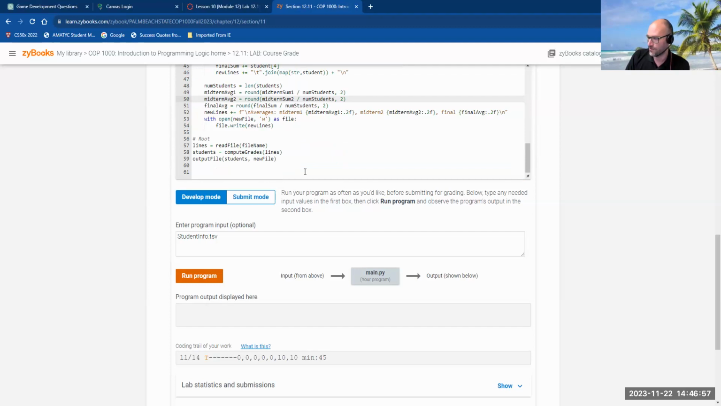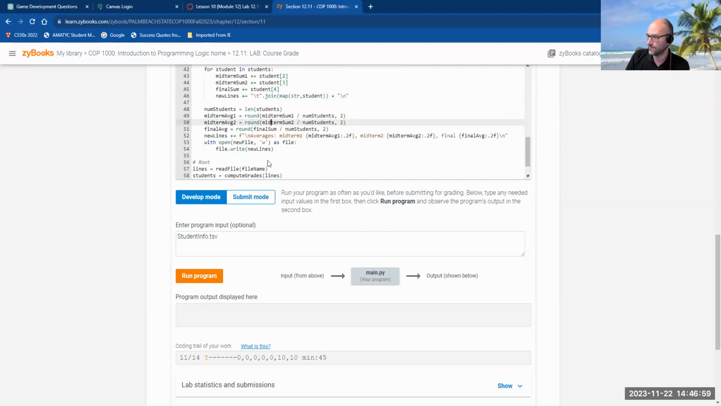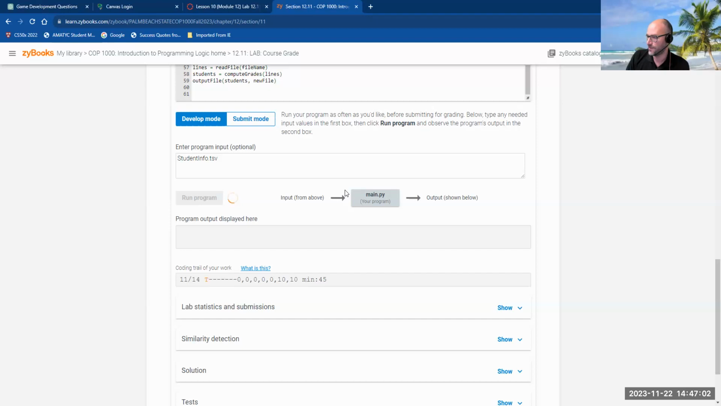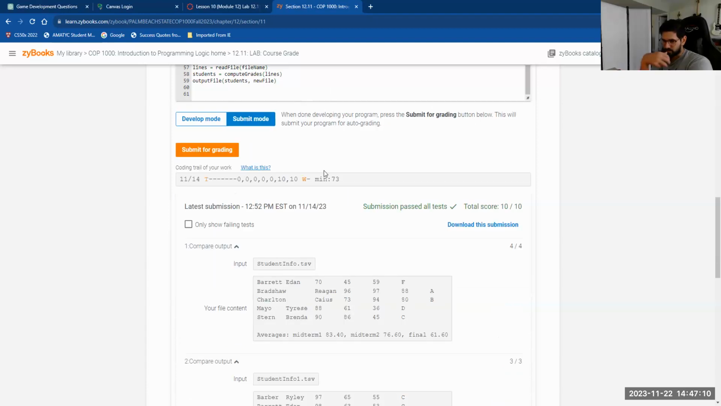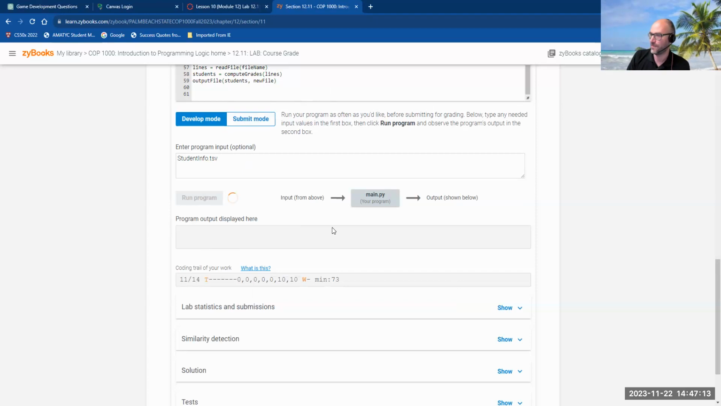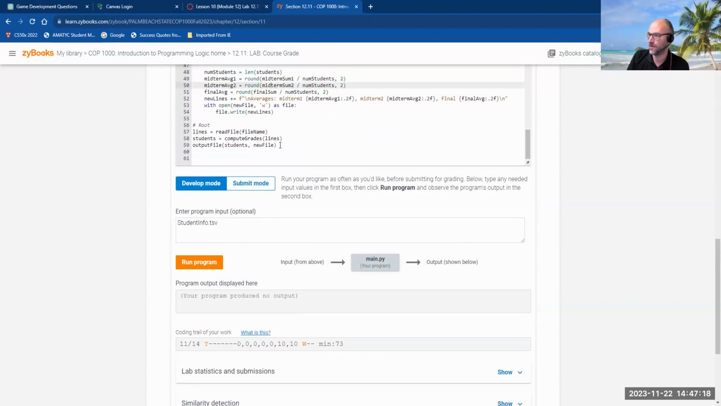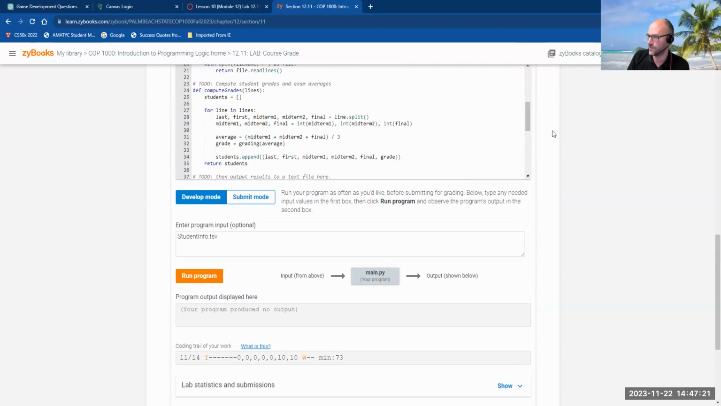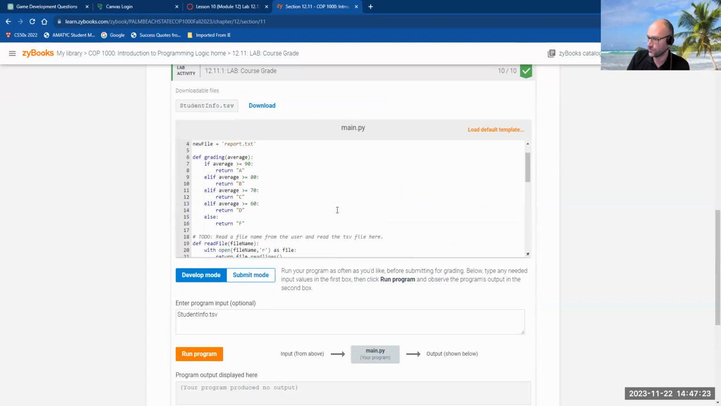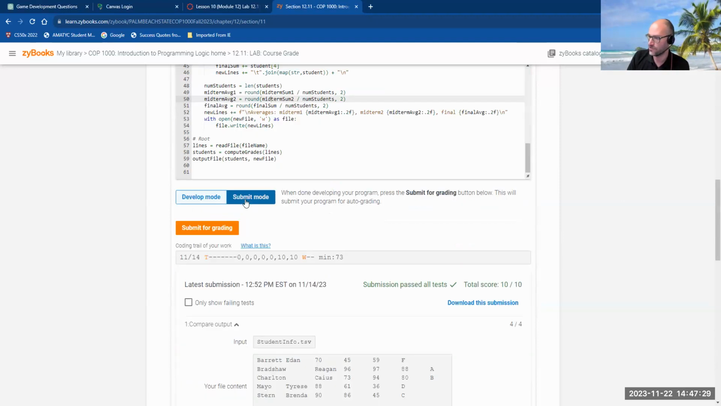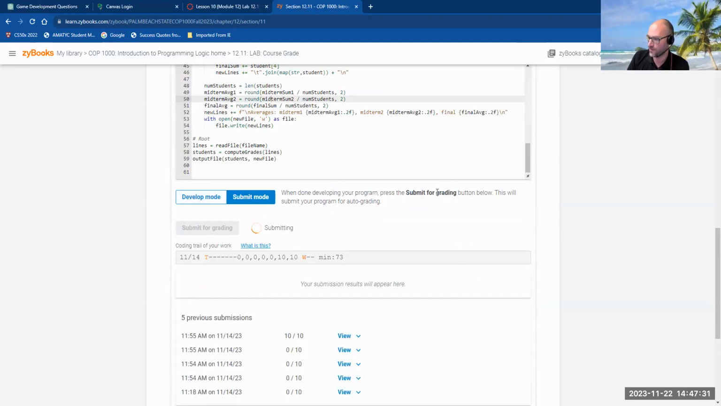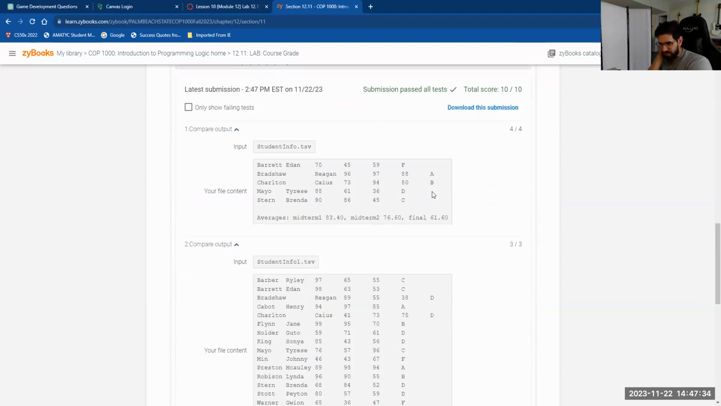And so now, assuming I didn't mess anything up, it should run. I clicked on run program and it didn't do anything. Your program produced no output, because there was no print in here. The completion of this assignment requires you to create a new file, and that new file is going to contain everything that needs to be there. So you do see it when you submit for grading. So I'll go ahead and submit for grading. Oh, that's weird. I guess that makes sense.